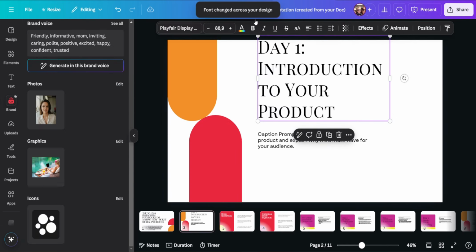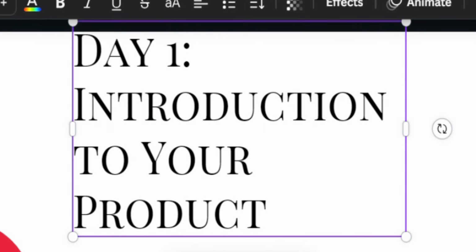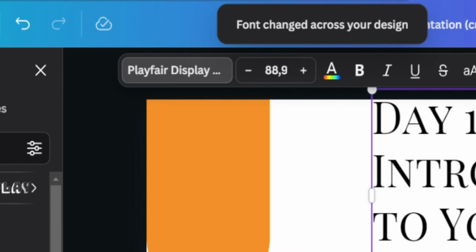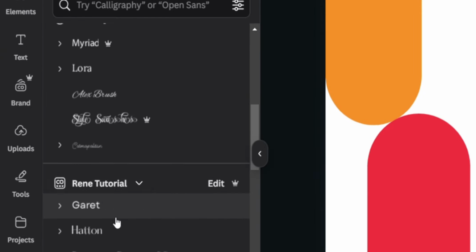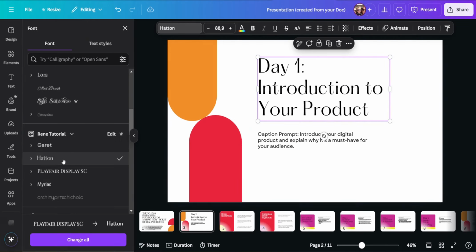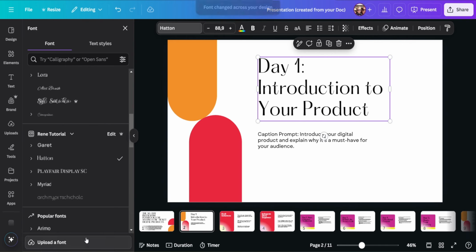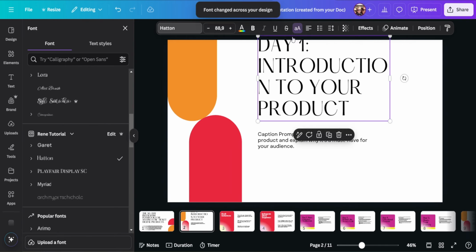To change all the fonts, follow a similar process. Click on the paragraph you wish to modify, then select the fonts in the top menu. A side menu will appear where you can locate your brand fonts by scrolling down. Choose your desired font, and at the bottom, you'll see the option, Change All. By clicking on it, all other paragraphs with the same font will be updated to the new selection.